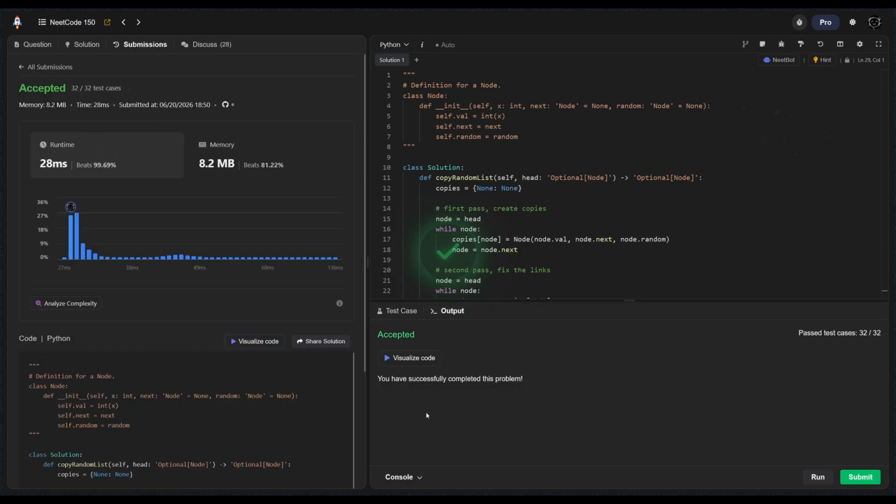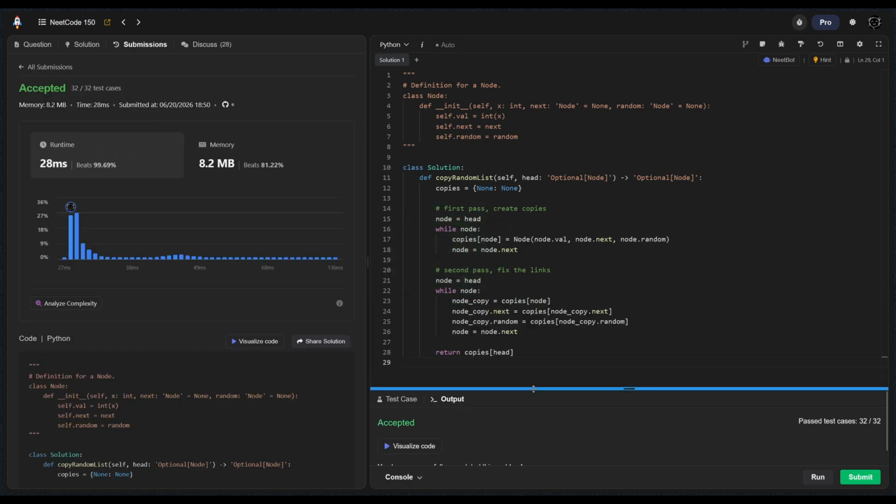Let's give it a run. And there you go. For the time complexity, we're doing two passes through the list, and within each iteration, all of our operations are O(1). So in total, our time complexity is O(n). As for the space complexity, we have a copies dictionary, and it's going to store every single node in the linked list. So copies is also going to be size n. So overall, time and space complexity are both linear.